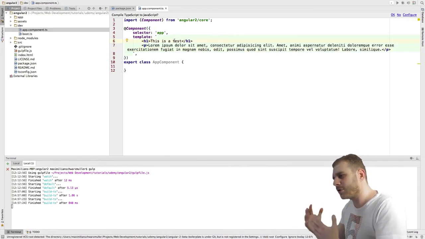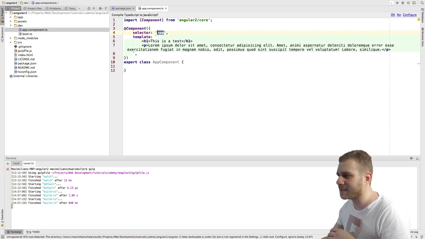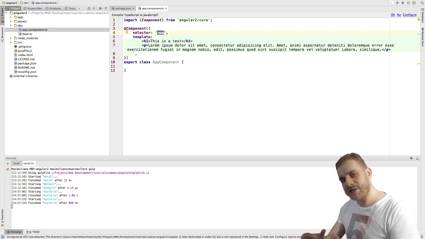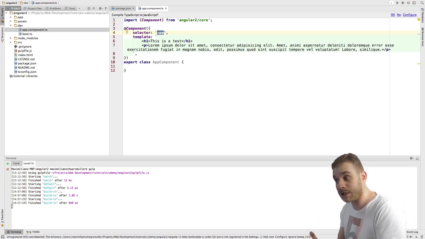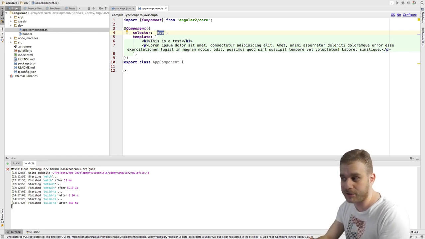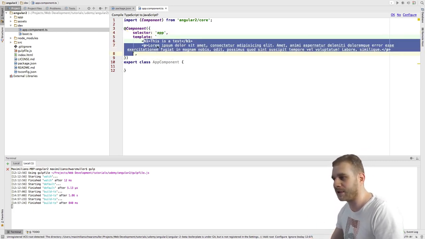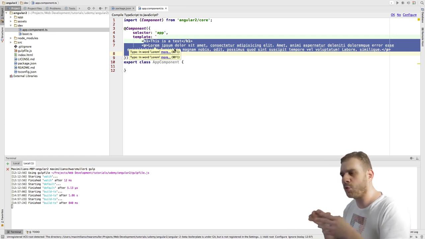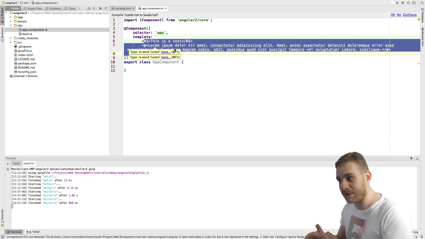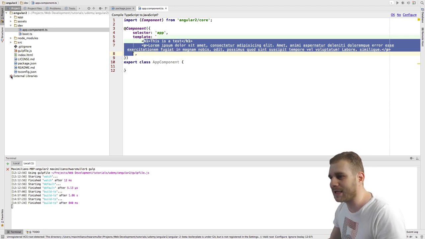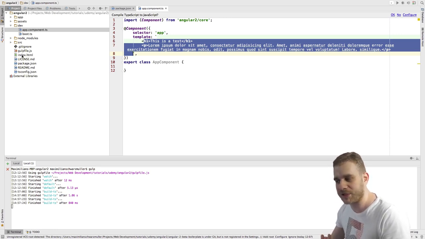Okay, so we got our component, and as said, we have the selector, which we then enter into an HTML file, and Angular 2 finds this selector and then replaces it with whatever we specify here in our template. Now where is this HTML file we're embedding it? Well, it can only be one, because we only have one HTML file in this whole project here, and that's the index.html file.